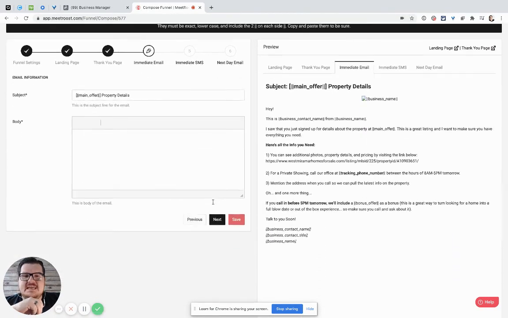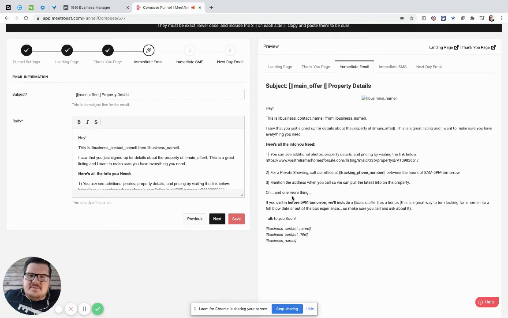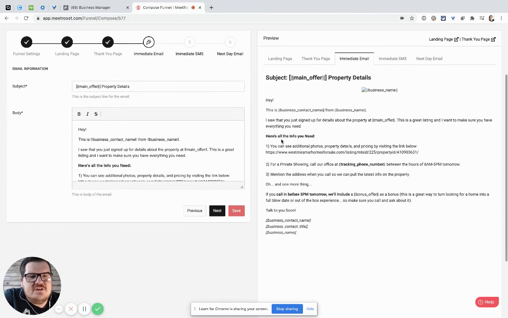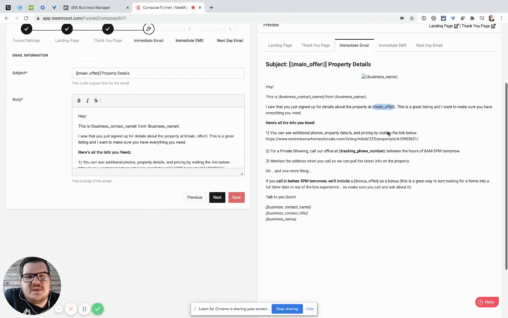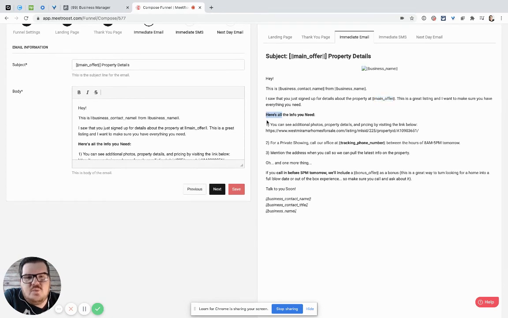For the immediate email, we did make some changes here, if I recall. So let's read through it. "Hey, this is business contact name from business name." That'll autofill in. "I saw that you just signed up for details about the property at," and then the address. "This is a great listing, and I want to make sure you have everything you need. Here's all the info you need. 1, you can see additional photos, property details, and pricing by visiting the link below." So this is going to be a direct link to the property details.